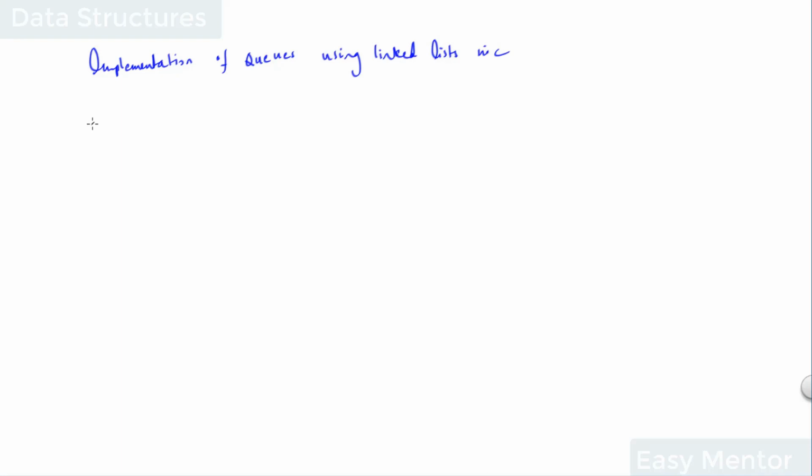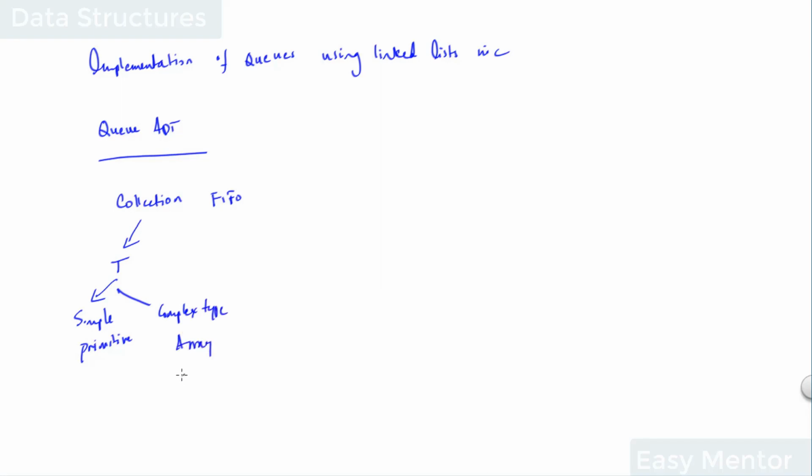To give a quick recap, we will try to define the definition of queue as an abstract data type. So queue is defined as a collection which has a constraint of first in, first out, also abbreviated as FIFO. The elements in the collection of a queue can belong to any type, T, which can be simple or primitive types. It can be a complex type like array or a struct in C, or it can be another abstract data type with its own set of model and operations.